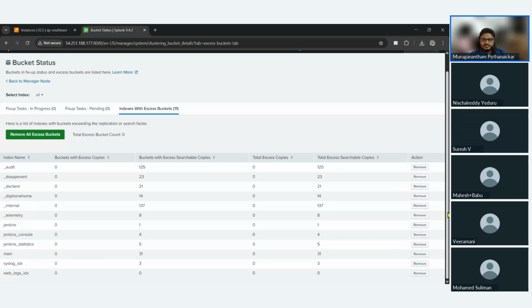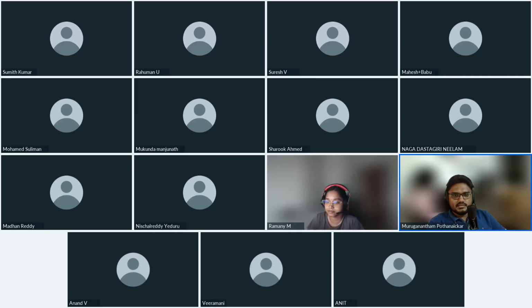Any further questions regarding this? Is there a particular time range in which the excess buckets will get automatically removed? Maybe. I don't know. I never read it anywhere. There may be, but based on my understanding and experience, no. It just gets automatically removed. Maybe I'll read it and check it out. Good point.